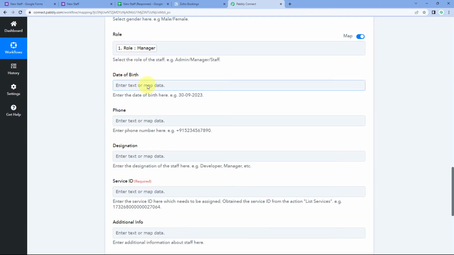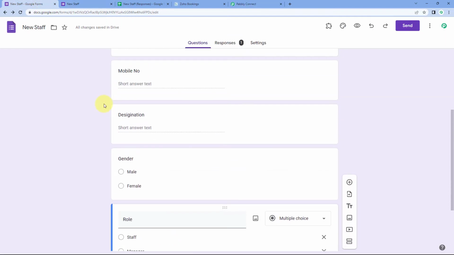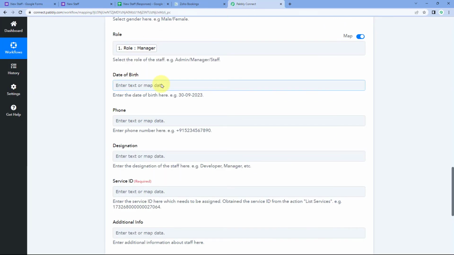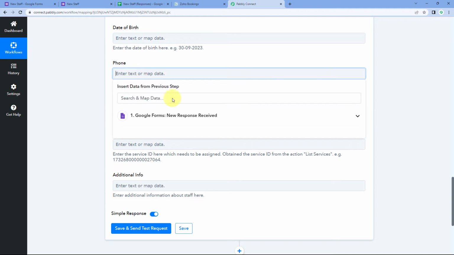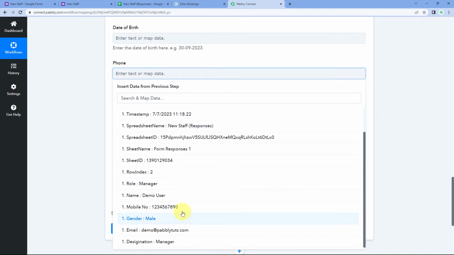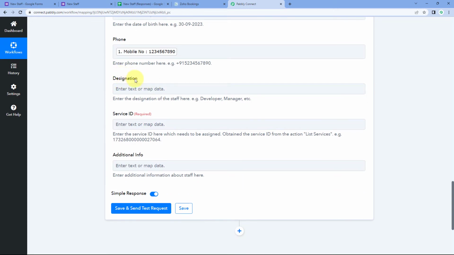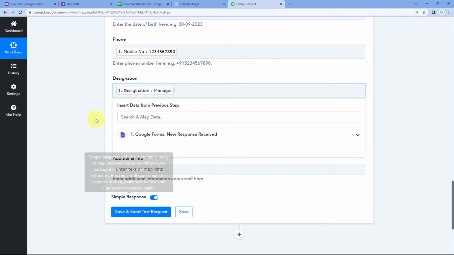Then it is asking us for the date of birth. So we haven't taken the date of birth of the staff in this Google form. If you want, you can add another field in the form asking for the date of birth and map the same response of date of birth as well. Then it is asking us for the phone number. So from the Google form responses, map the response of phone number over here. Then it is also asking us for the designation. So here guys, once again, we'll map the designation entered by the user.